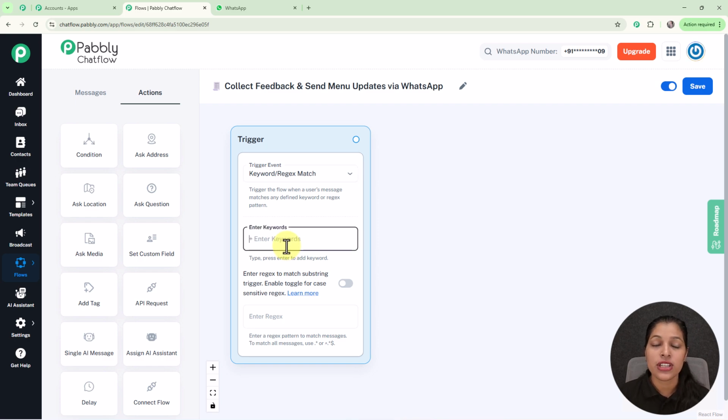Now let's say I want to initiate my chatbot as soon as someone enters a message consisting of this word, that is view menu. So for that we simply have to type it and press the enter key, and here our one keyword is ready. Now as soon as someone will enter a message consisting of this word, our WhatsApp chatbot will be initiated, and this is what I have done while testing the WhatsApp chatbot.